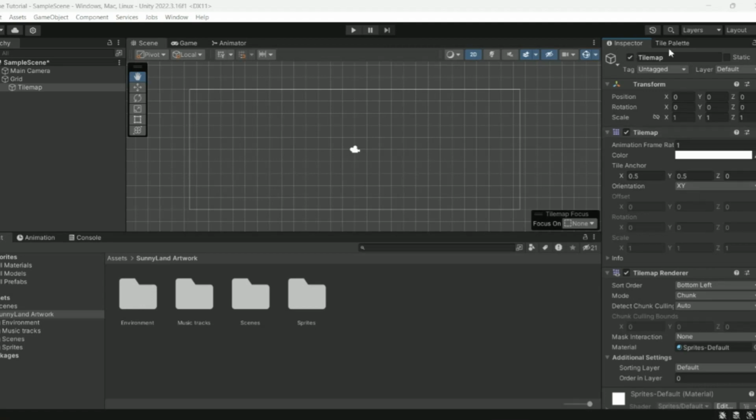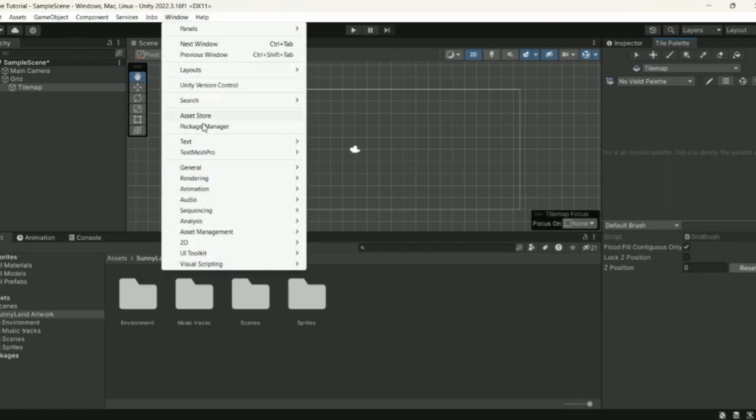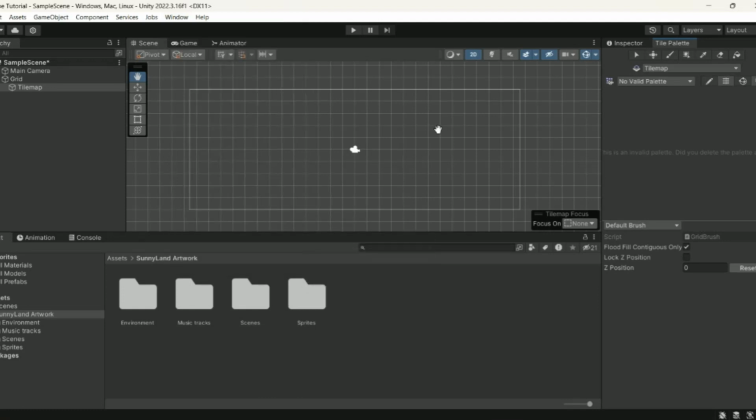In the inspector, by the way, the tile palette, probably you won't see this. So how to add this? You go to Window, and then go to 2D and Tile Palettes. When you click on that, this window appears.